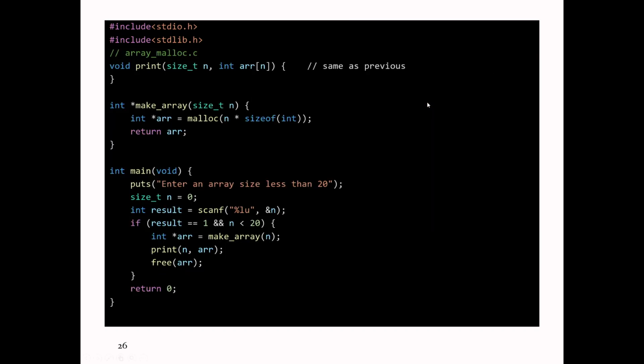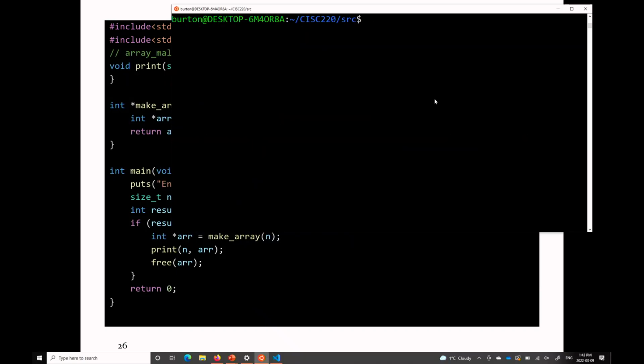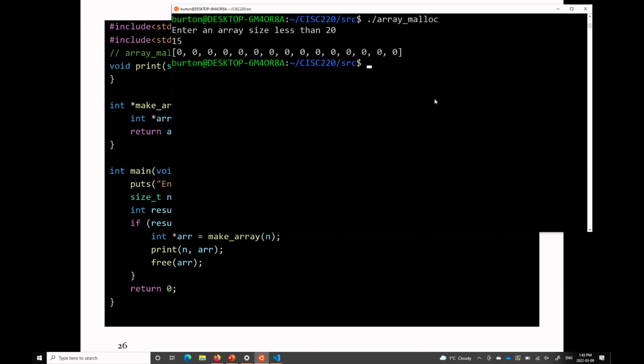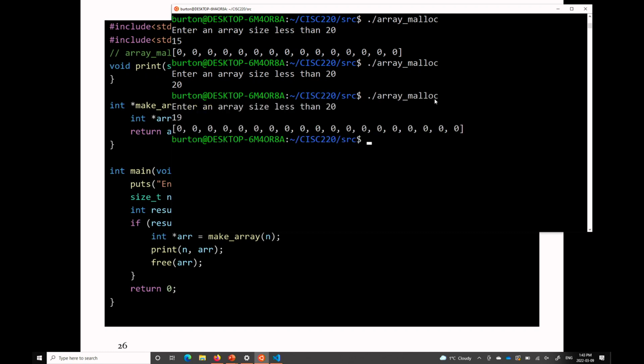So let's see what happens when we run that. Oops, sorry. This is array malloc. When we run that program, let's make an array of size, I don't know, 15. Press enter. Okay, so it looks like we get back all zeros. Let me try to make something bigger. Oh, sorry, it has to be less than 20. And it still looks like I get back all zeros.